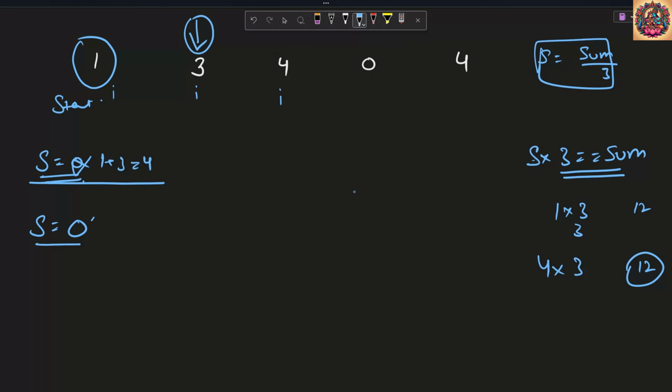What will I do? I will add it to it. So it becomes 4. After it becomes 4, I will check 4 times 3 is again 12. So I will just say that this is a valid partition. Remember this point as well.